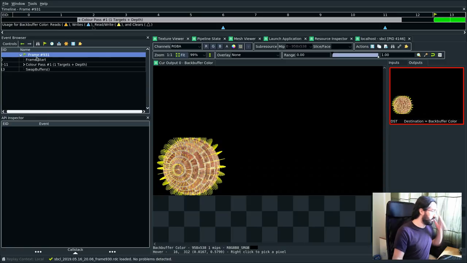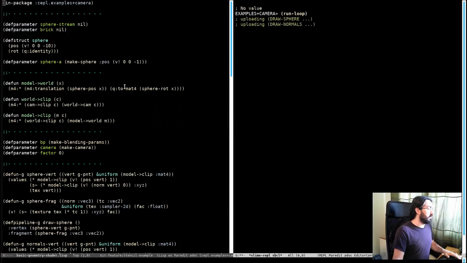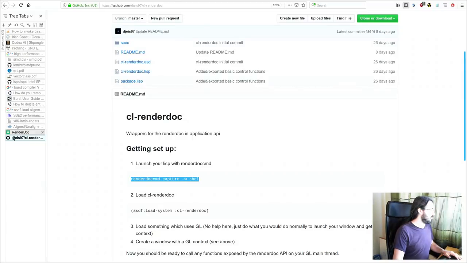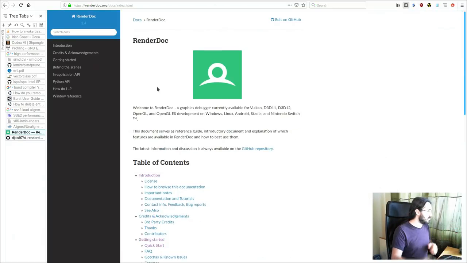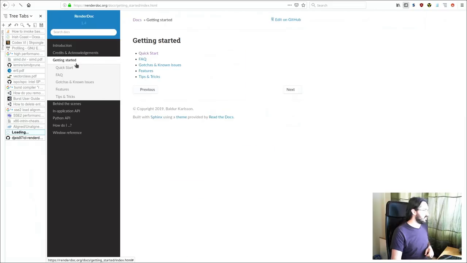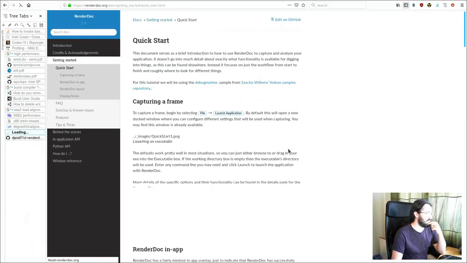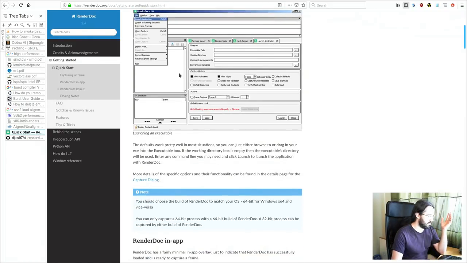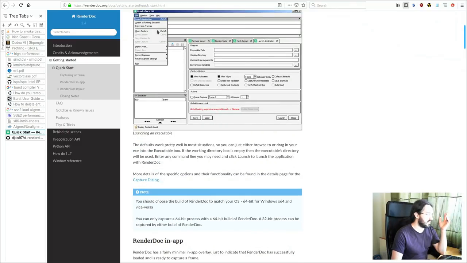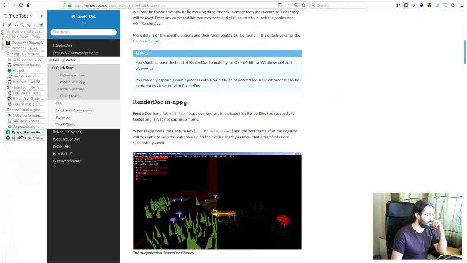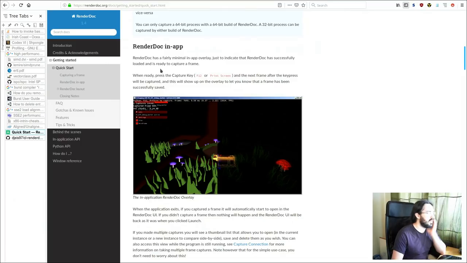Okay, coffee. Let's go and find our documentation and we'll see what RenderDoc is. And yeah, let's see, getting started. Quick start. So capturing a frame, that's what we just did. So that's about launching an application. So RenderDoc in app. There's a fairly minimal app overlay just to indicate that RenderDoc is successfully loaded and is ready to capture a frame. That's the stuff we saw up there, which is perfect.